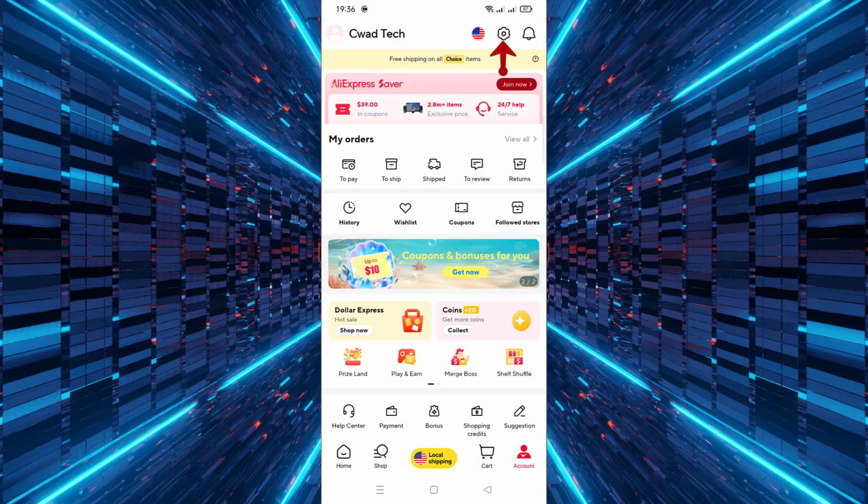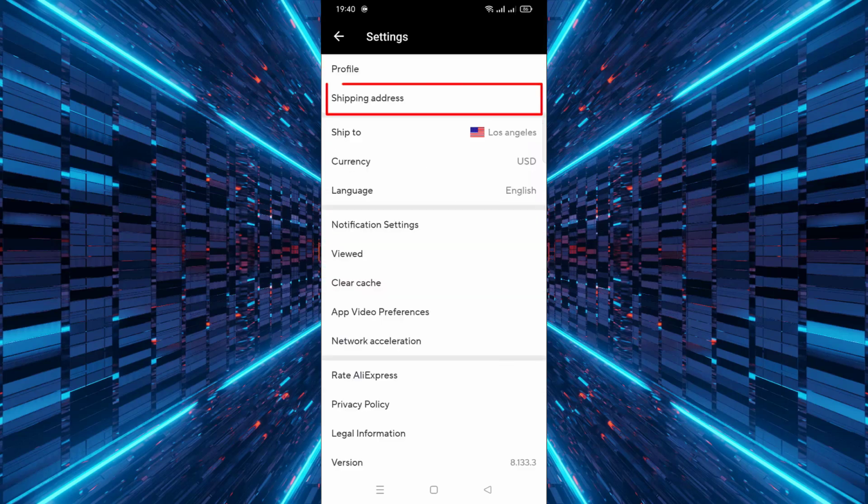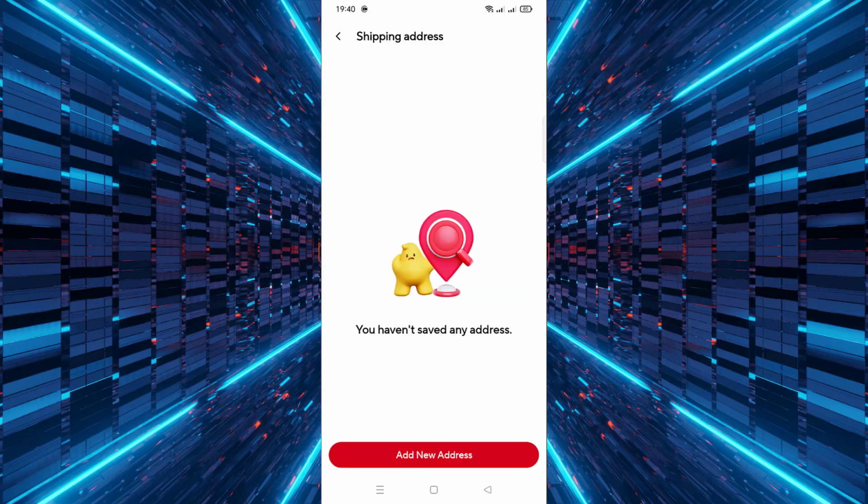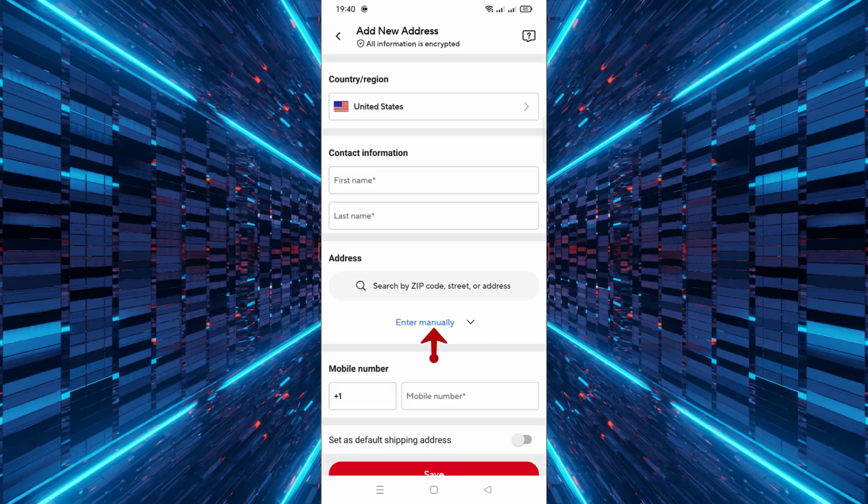Next, tap on Settings icon at the top right corner. After that, select Shipping Address from the menu. Now tap Add New Address. Choose Enter Manually if your location isn't automatically detected.